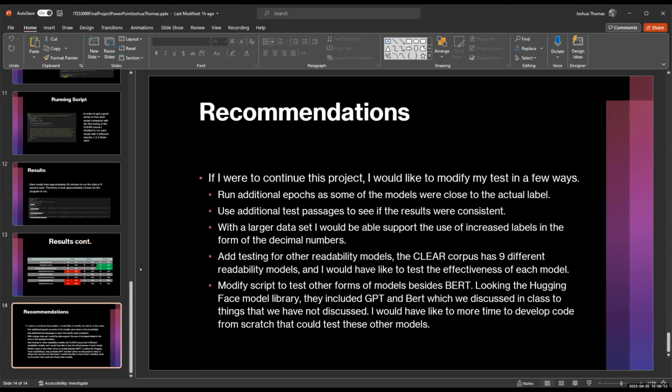All right. And then finally, I just had some additional recommendations if I was to continue doing this. Now that we've talked about it, doing the regression model would make more sense. I was also saying running more epochs, testing additional passages to see how consistent the results were. Next, increasing the data set so I can encompass all the labels, which is the way that I was originally approaching it. And then also testing different readability models, just to see how accurate the model would be for different readability models.